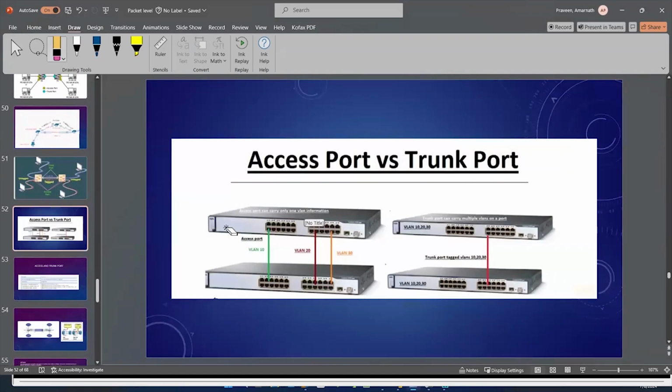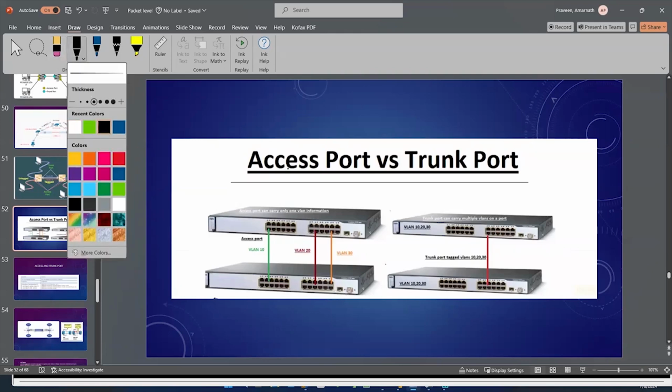So what exactly does it look like here in the actual devices? An access port can carry only one VLAN, right? So for this particular port, the green one, VLAN 10 is assigned, this is VLAN 20, and this is VLAN 30. And as I said, you should have your interface VLAN here for all the VLANs, with an IP address.